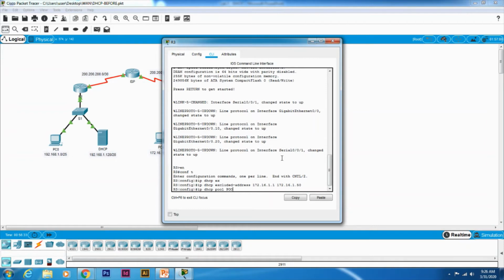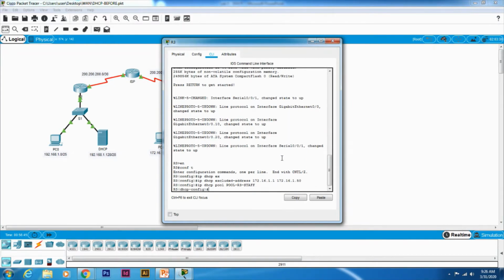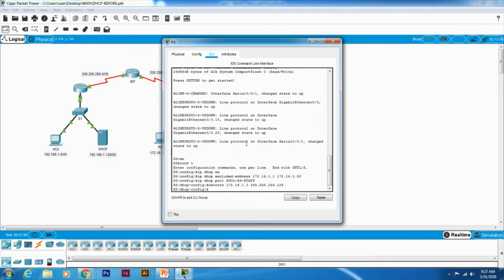ip dhcp pool, so pool R3. Okay, I just add, this is for the staff VLAN. And now we are going to assign the network address for the DHCP pool. So 172.16.1.0 and the subnet mask is 255.255.255.128. And do not forget to enter the default router.